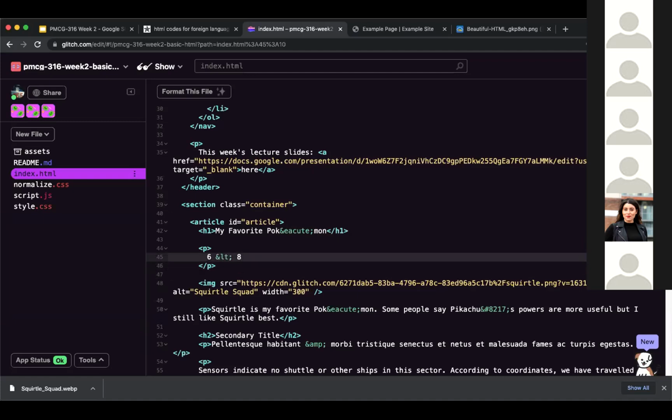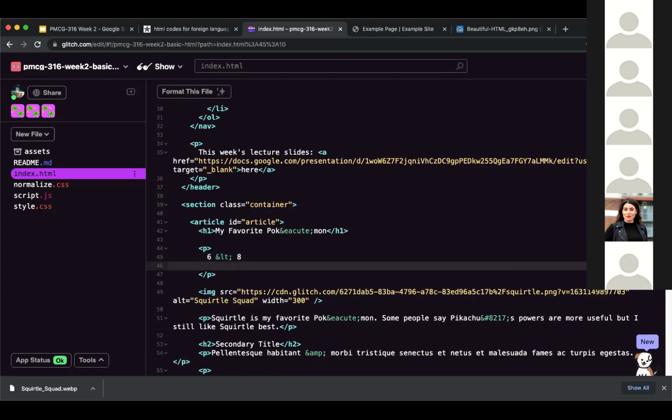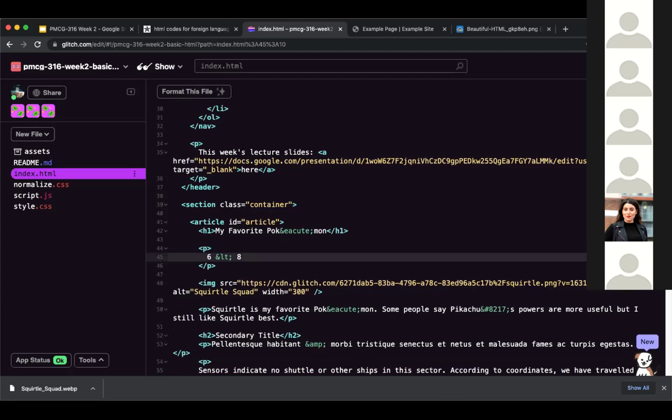And the one you're probably most likely to run into is actually the ampersand symbol itself. The ampersand is part of the character declaration here, so you have to encode it itself as a special character. So if I want to say 6 is less than 8 and 7 is less than 9, I would write it like this.